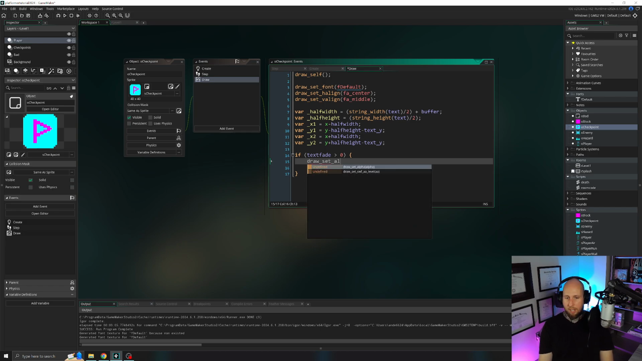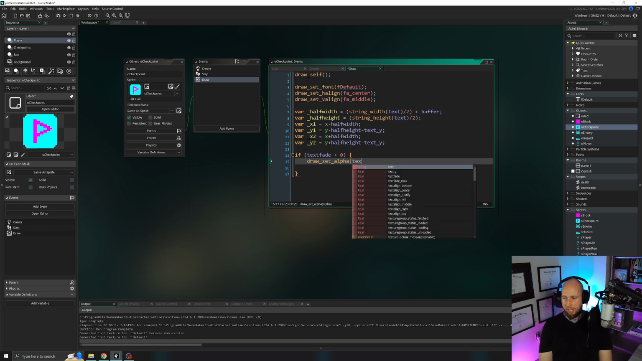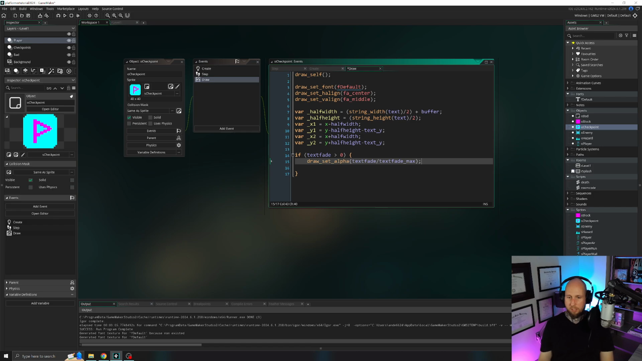draw_set_alpha, which is how transparent something is. If it's 1, it's 100% visible. If it's 0, it's transparent or invisible. And for this, we'll do text_fade divided by text_fade_max. So this will get us a percentage of how far away we are from text_fade_max. And so the longer we're away from the object, it will slowly fade out until it becomes invisible.